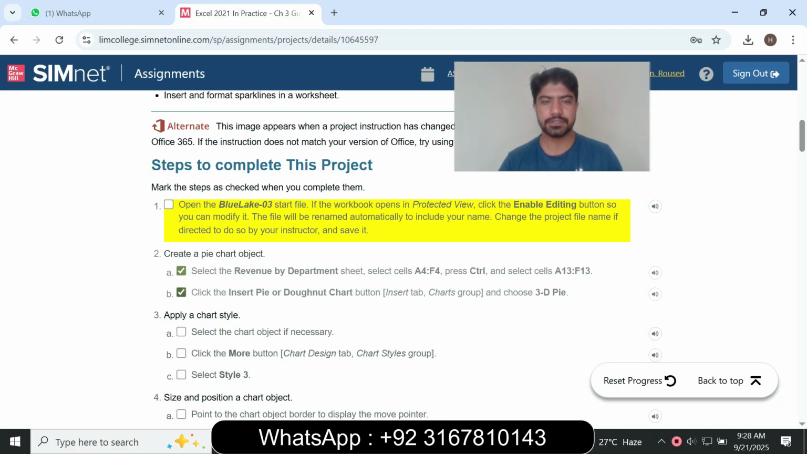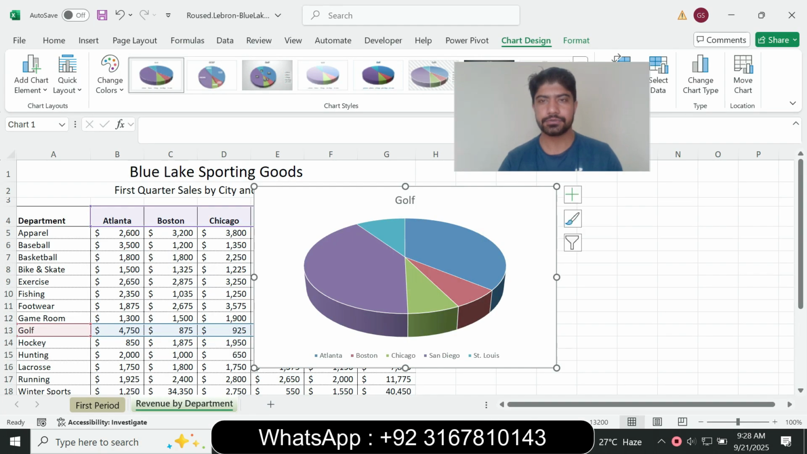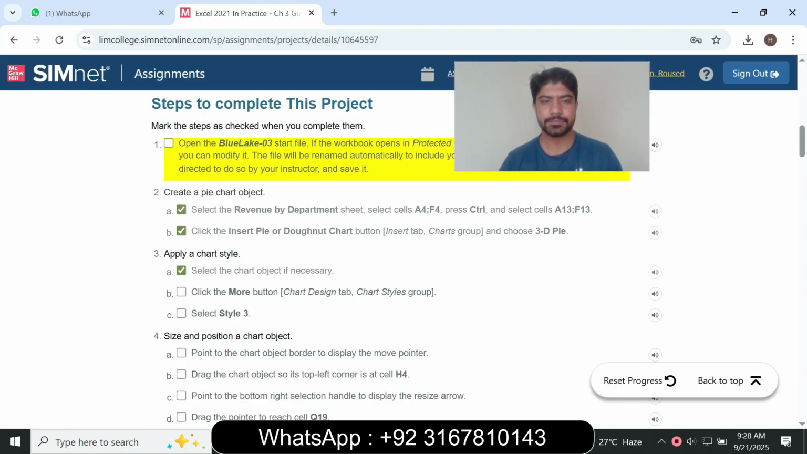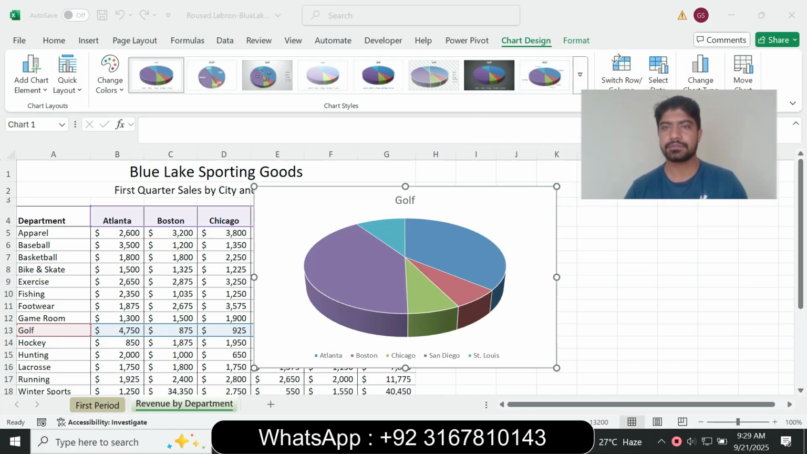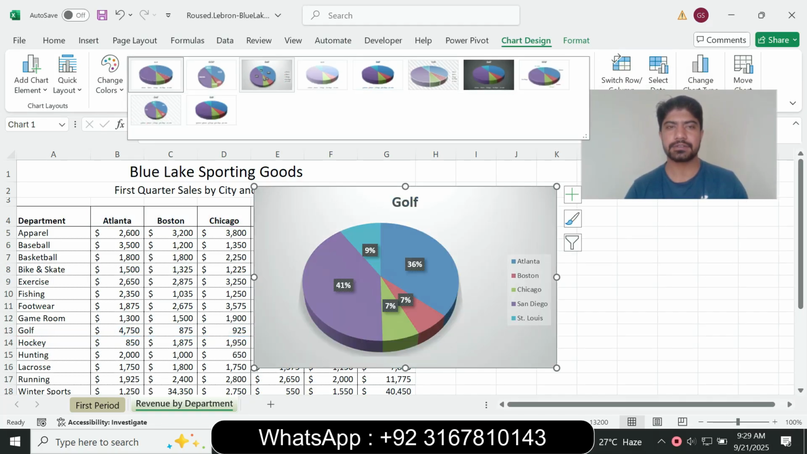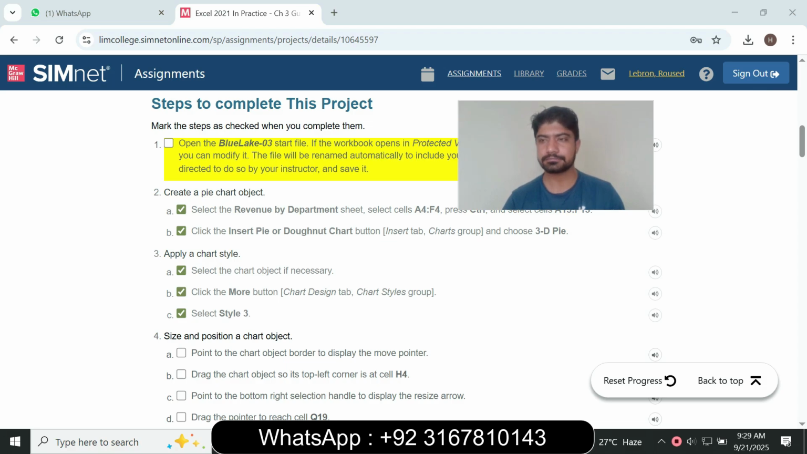Insert the 3-D pie chart, and we move to question number 3. Apply the chart style: select the chart object if necessary. Select the chart, click the More button and select Chart Style 3. Click OK, and next we move to question number 4.